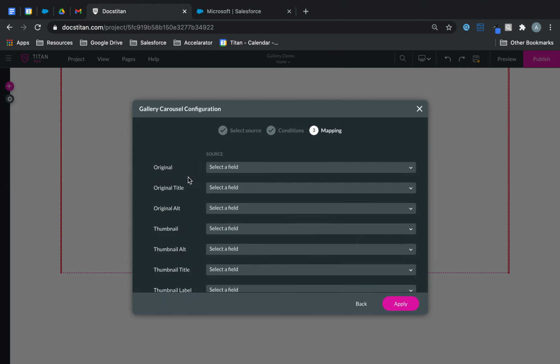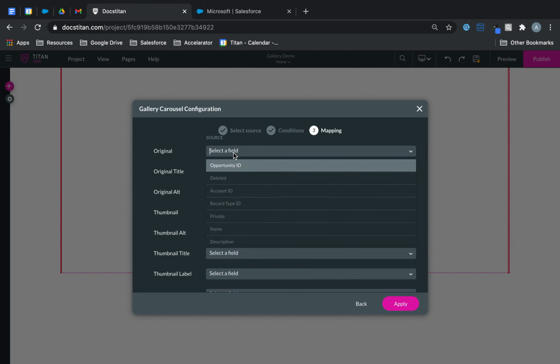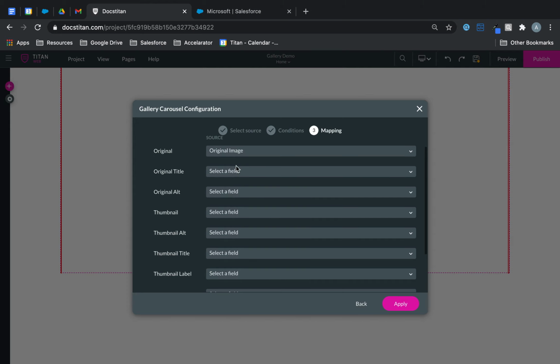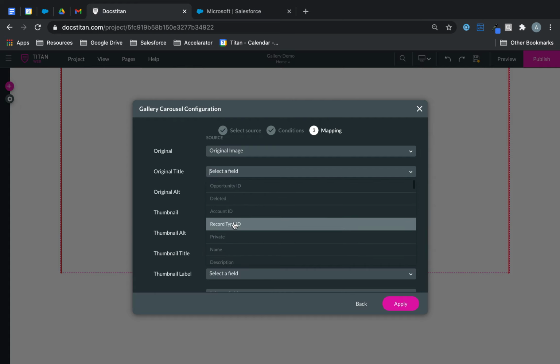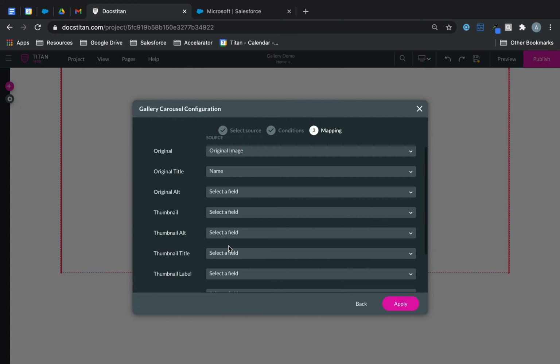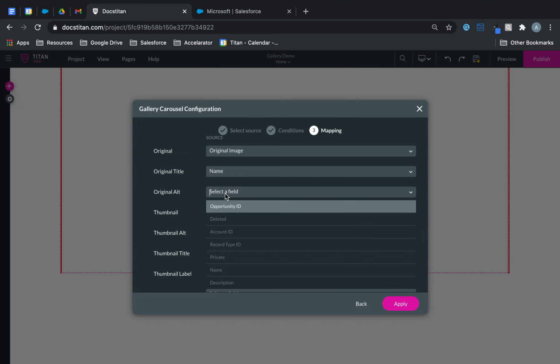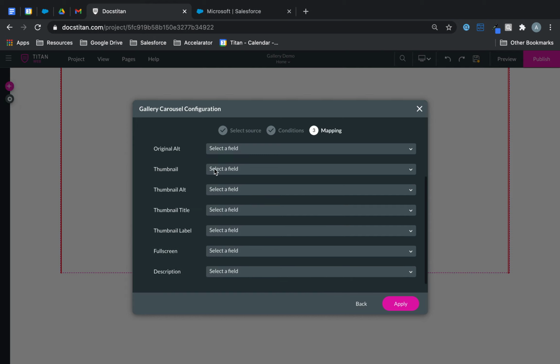And then you've got lots of fields. So this one will be your image. So original image goes here. Original title can go here, so you can choose any title you see fit from your list of opportunity records. So for example, I can choose name. This is the original alternative, so if you don't have an image, you can put an alternative there. I'm going to leave this empty for now.